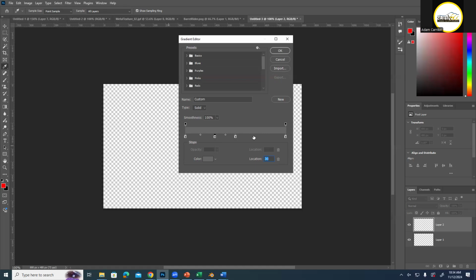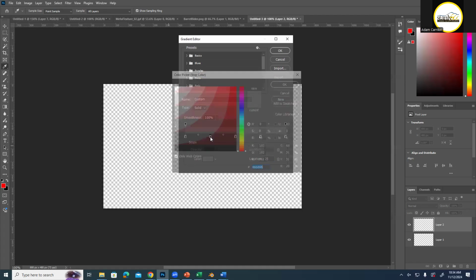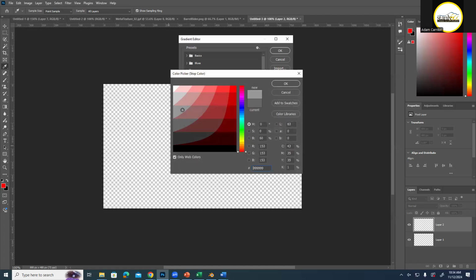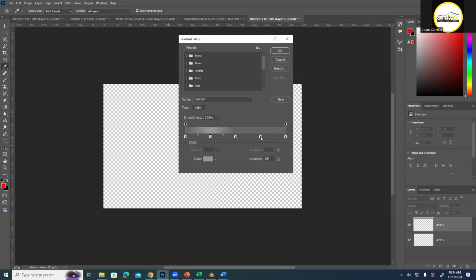So we click and then we click. And we make sure the locations are at 25 and 75. Not super important that it's exact, but sometimes it is. So you want to make sure you know how to manipulate the location of your colors in the gradient editor. So now what I want to do is double click on one of my new middle dots. And I'm just going to choose a lighter gray color, just a little bit lighter on both of them.